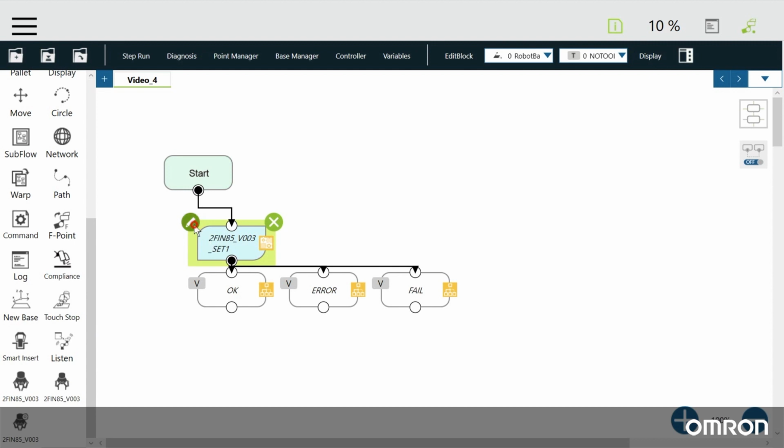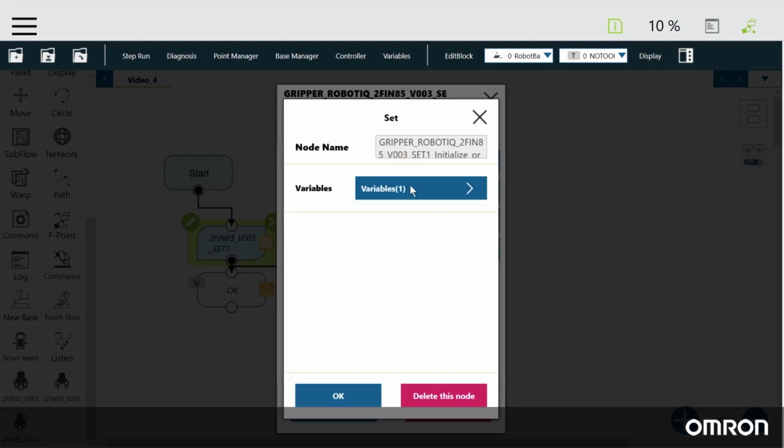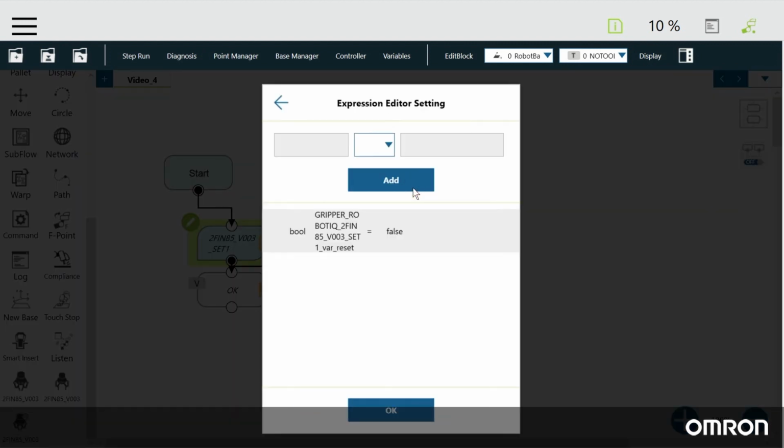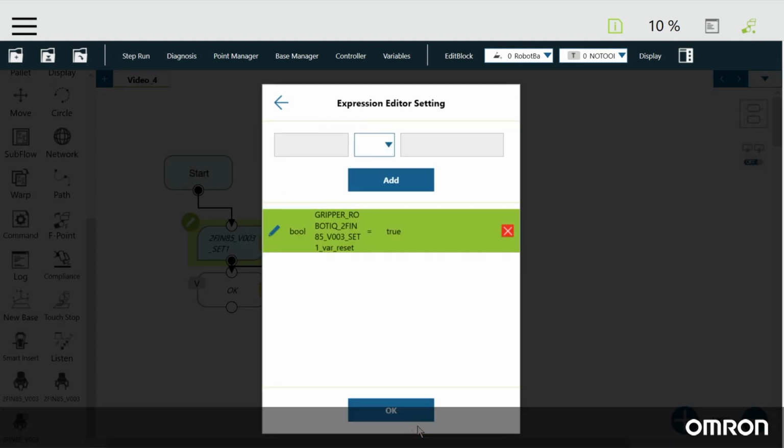Click the Edit icon on the Setup node. Click the Initialize or Not button, and click on Variables. Click on the equation, then a little Edit icon shows up. Click it to open another window. In the field, erase the word False and type True. This will make the node initialize the gripper with its settings. Click OK 3 times.